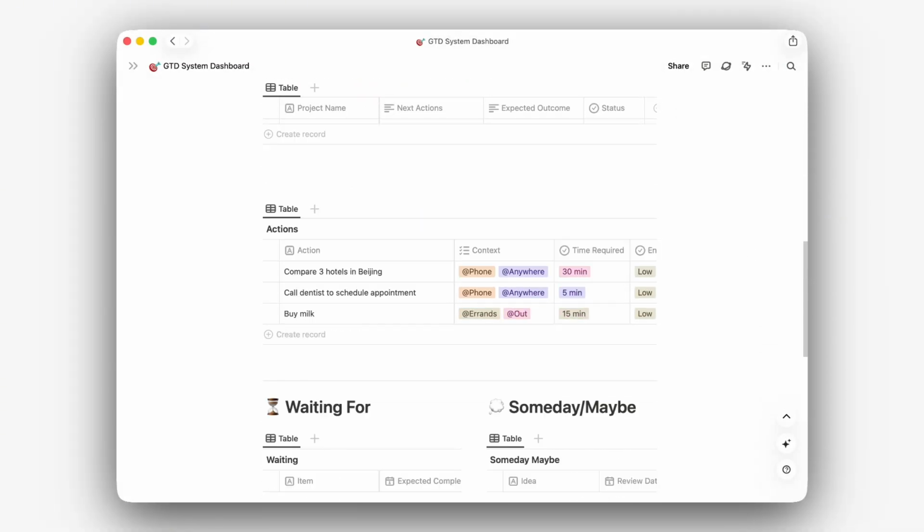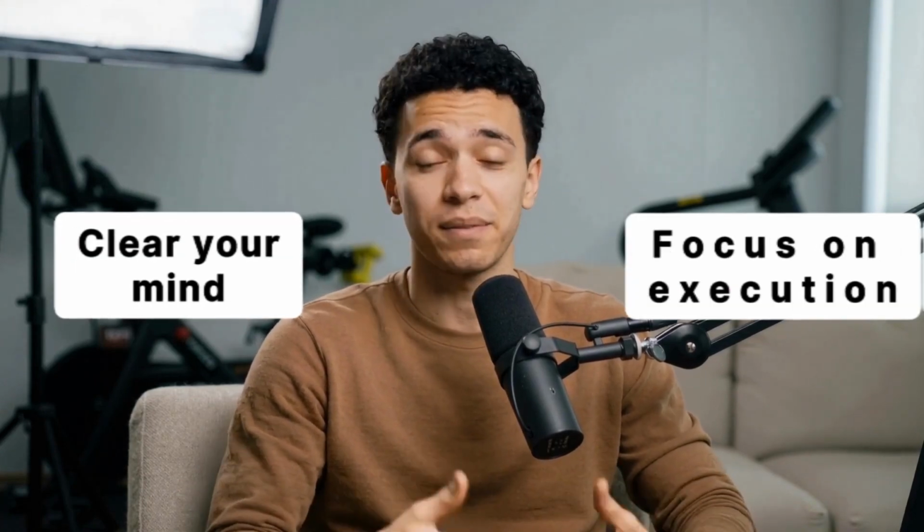This is the power of GTD. It's not about getting you to do more things, but about keeping your brain from being distracted by other things while working. When the system takes over memory, your brain can focus on the task at hand. This is the true meaning of clear your mind, focus on execution. All right, this is the GTD system I've built with Buildin.